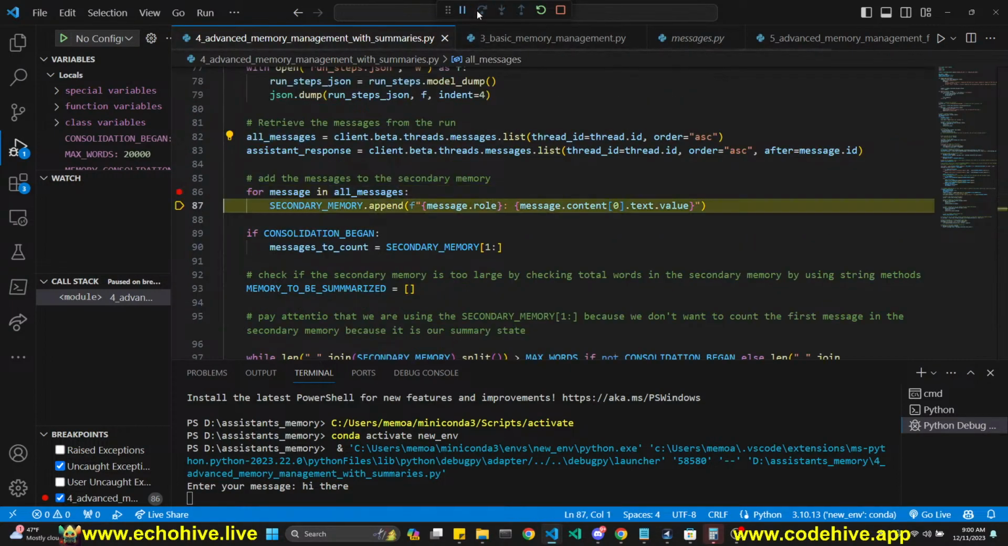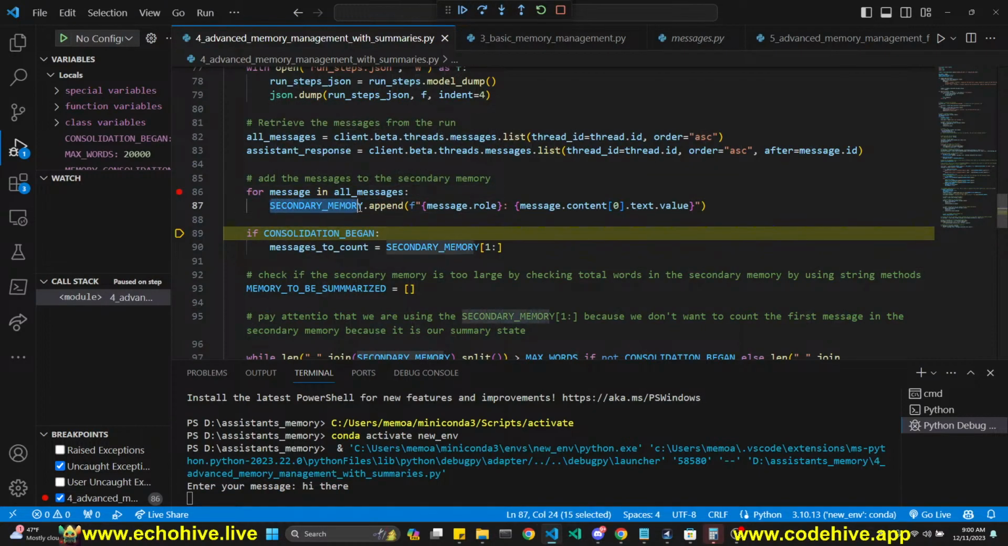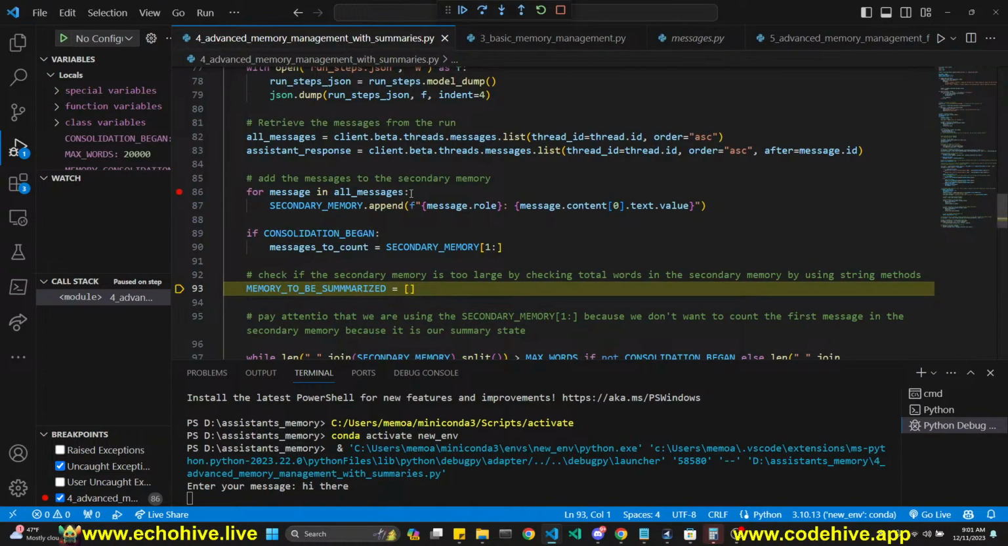Okay, and then we're going to loop over, right? And see, we are going to add to the secondary memory. We've done it one time. Now the second time, so user said hi there, assistant said hello. So this part is done. So now we have a secondary memory. We've extracted the original messages from that. And then did consolidation begin? No. So why did we need this, right? Because if consolidation had begun, so we entered the consolidation, but we haven't completed the first consolidation process. Once we complete it, we set consolidation began to true, and it will always remain like that.